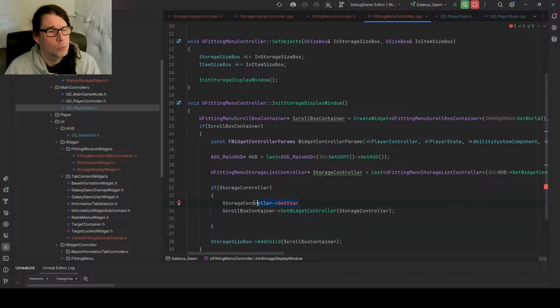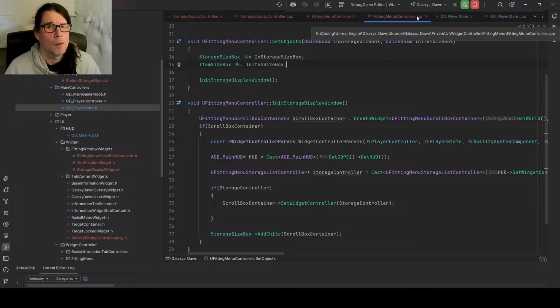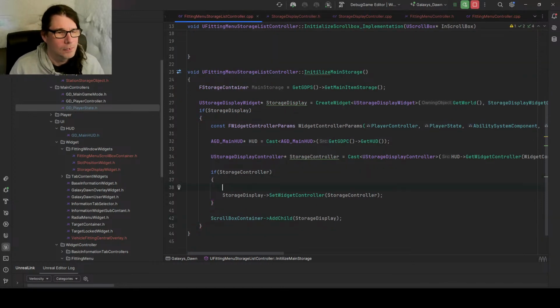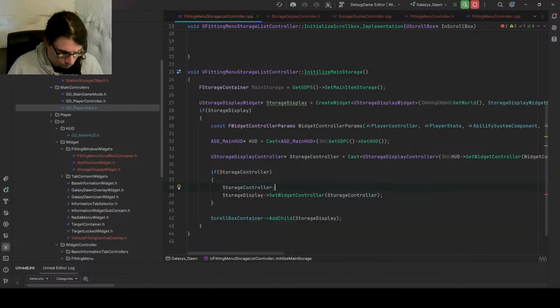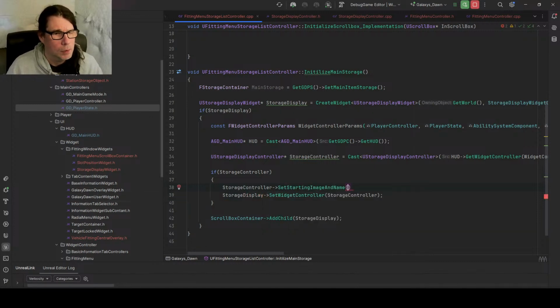Wrong one. Shit. I guess I'm starting to get a lot of these. This is the one we wanted. Okay. Storage controller. Set starting image and name.